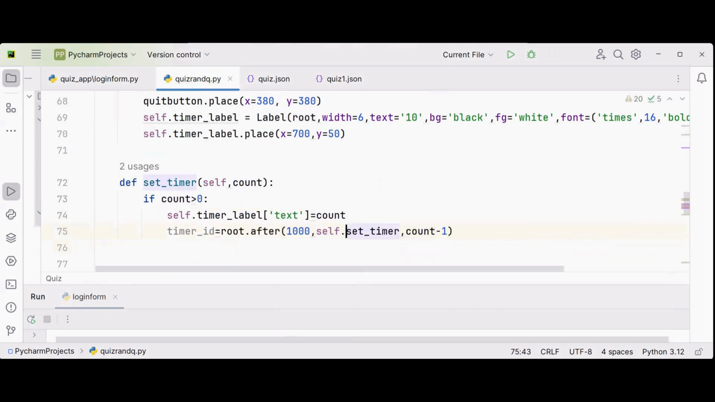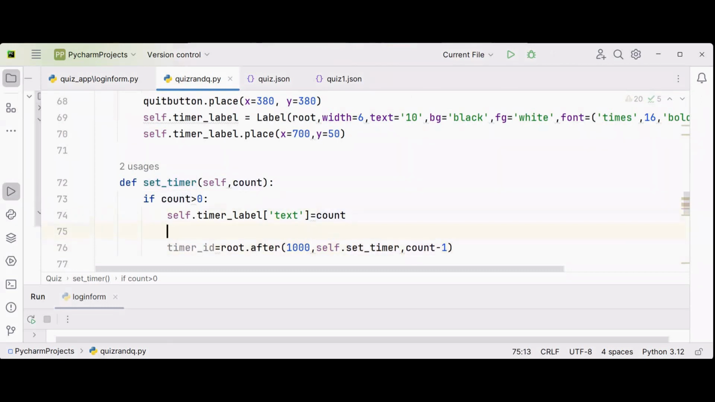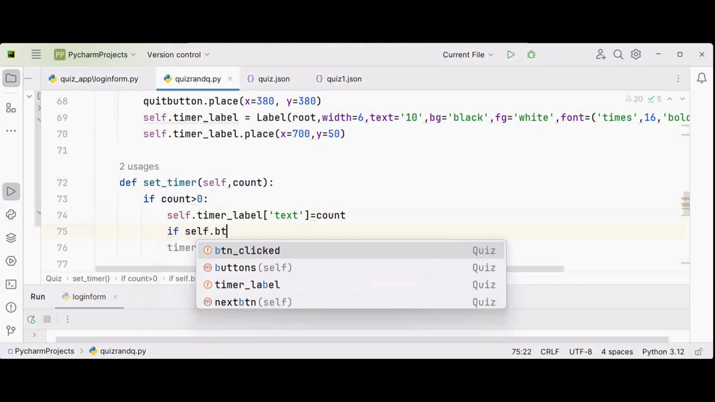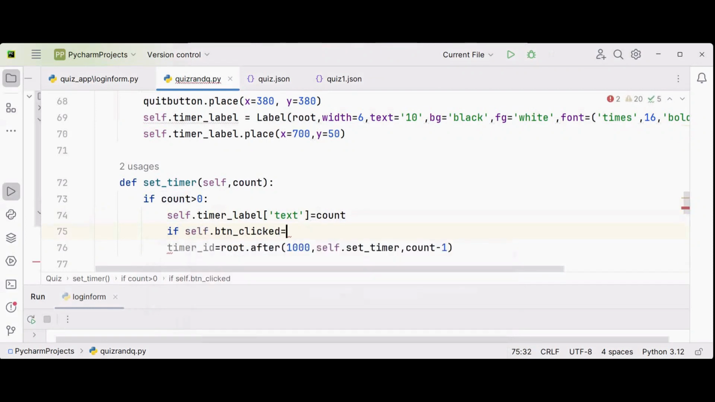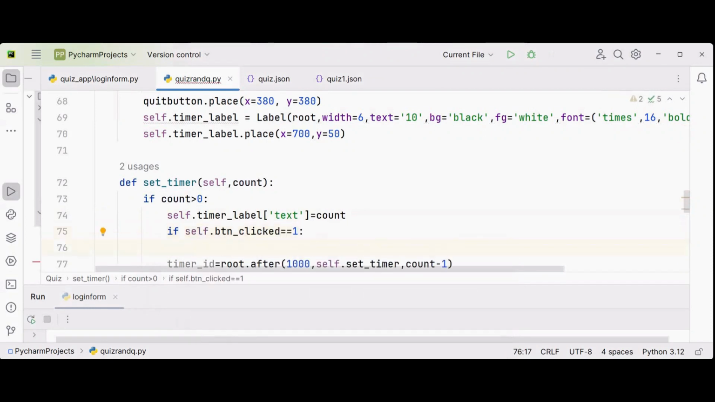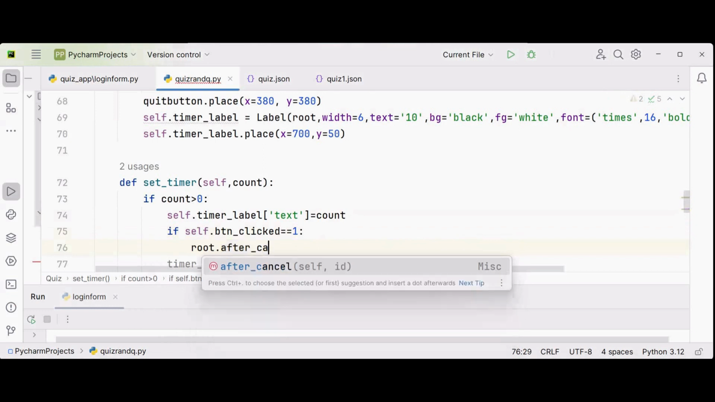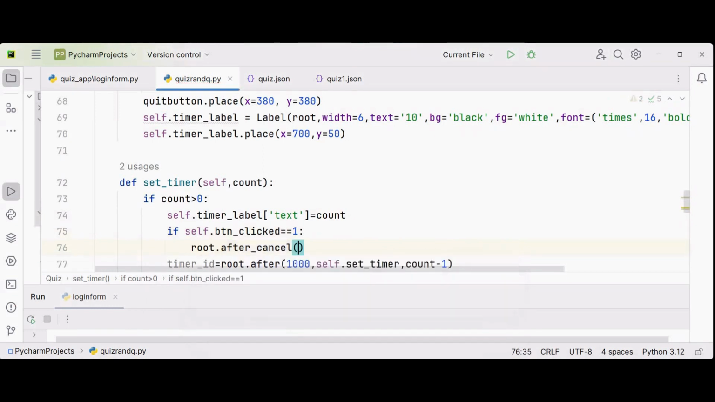Okay, so in this way the countdown timer will be working. In case the user has attended the question within the time frame, then we need to cancel the timer ID. So for that we can check a condition here. If self.button_clicked is 1, we can cancel or stop a particular schedule of a callback function. We can use root.after_cancel, and we can pass this timer ID here.